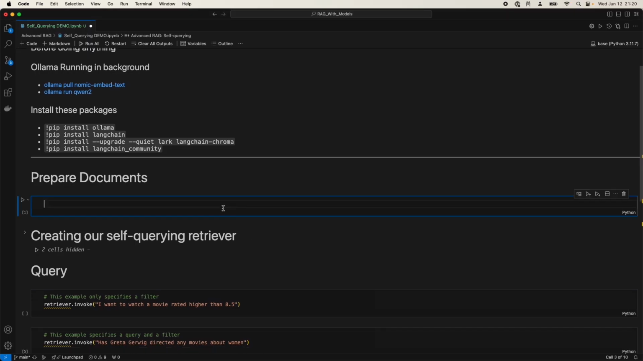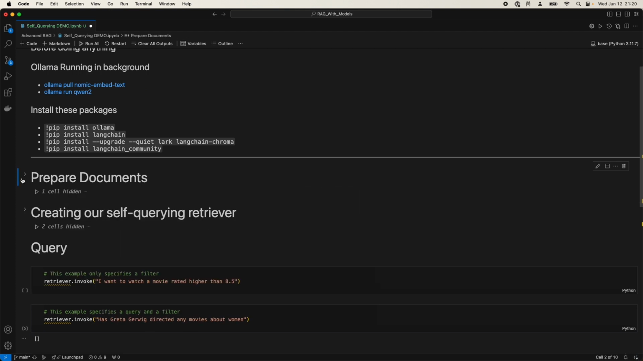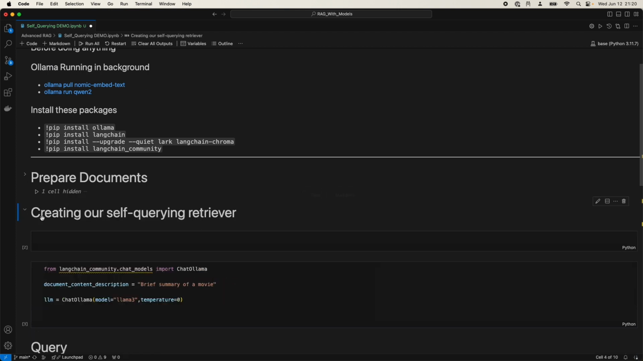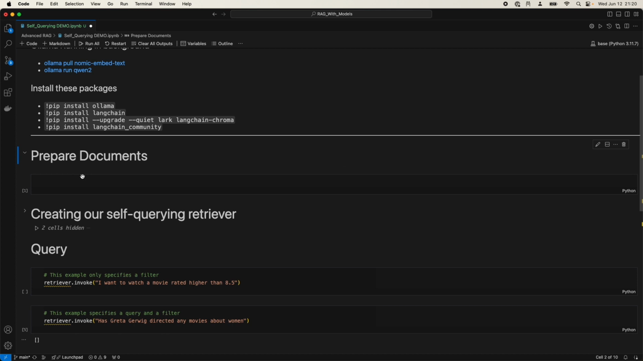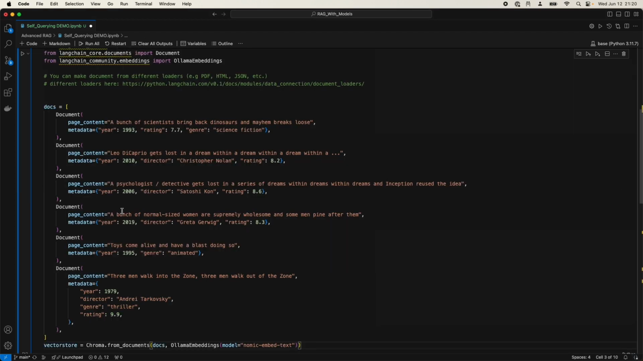After you guys have done that, let's prepare our documents. As I mentioned before, we're going to have three steps. We're going to prepare our documents, and then we make the query over here. So 1, 2, and 3. So let's prepare our documents. This can be any documents of your liking, but in this case, we're going to have predetermined fixed documents for movies.